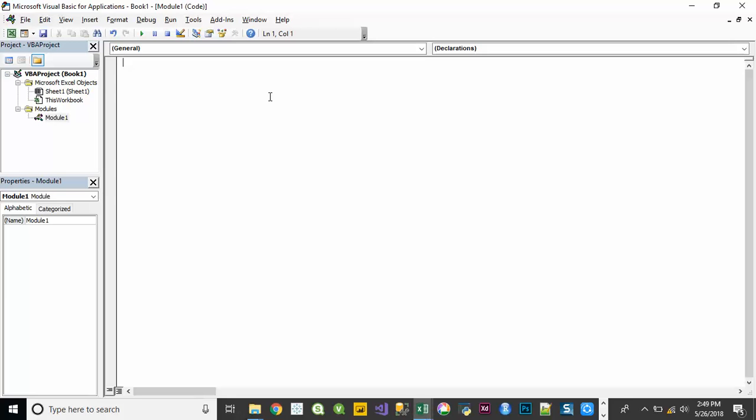Okay, so let's get started. We'll start with a subroutine. Let's call it read val, since we are going to read values from Excel.